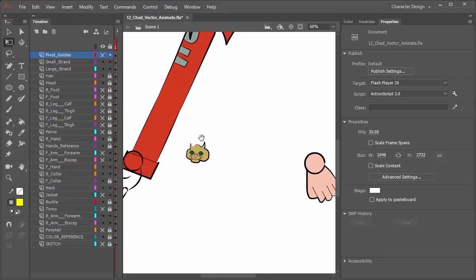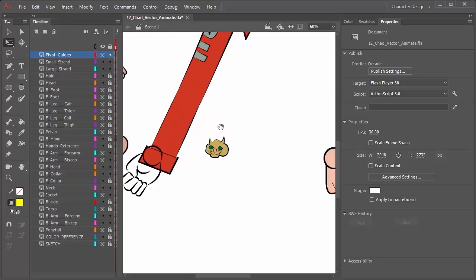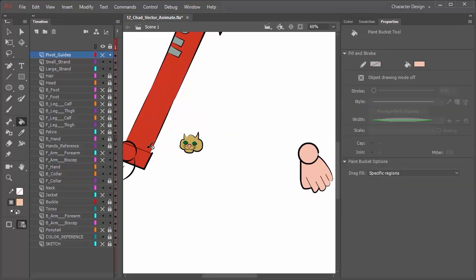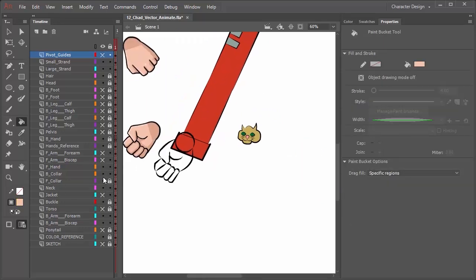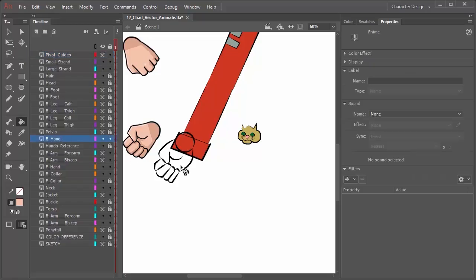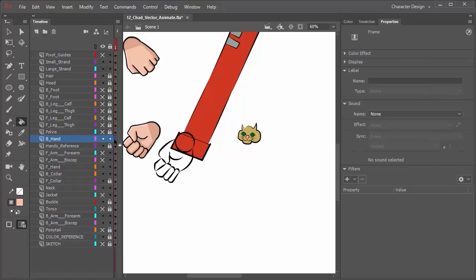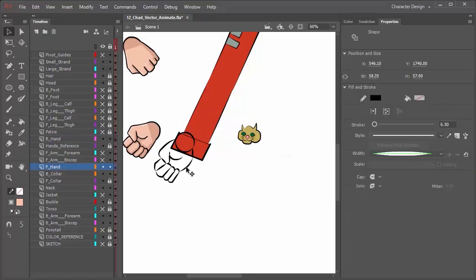So now we can do the same for this hand right here. Hit I, select the color, come over here to what will now be the back hand. Right there, unlock that, and we're going to fill it in. It appears that the backhand actually doesn't have anything on there. So let me see what happened here.